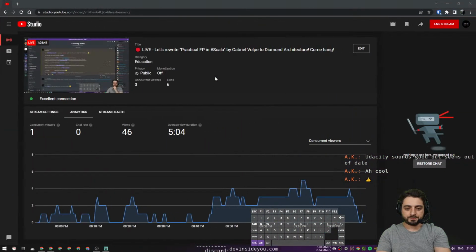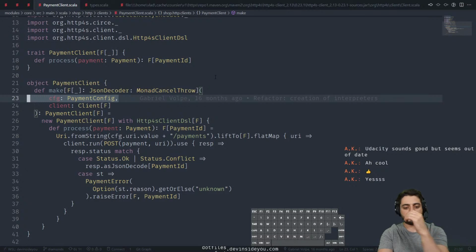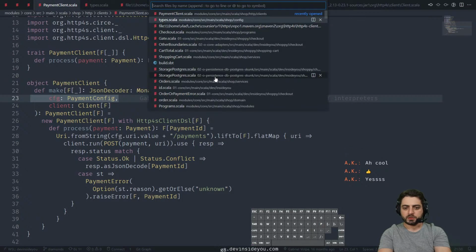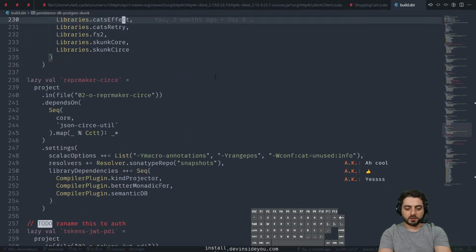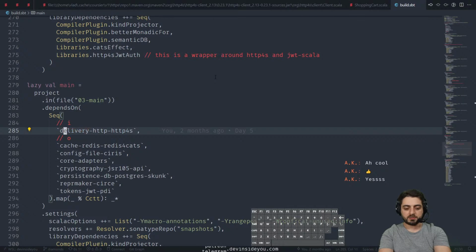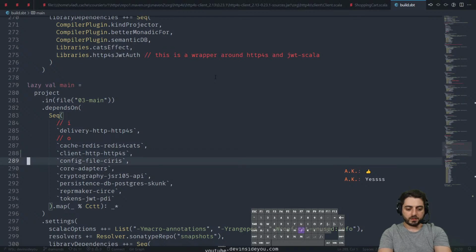So what are we doing? I decided that the payment config is going to come the same way. Basically, we're going to the build file. It's going to be an HTTP client, HTTP4S. This one was delivery HTTP4S, and this is going to be client HTTP4S. So maybe we should go and edit over here, client HTTP HTTP4S, like this one.